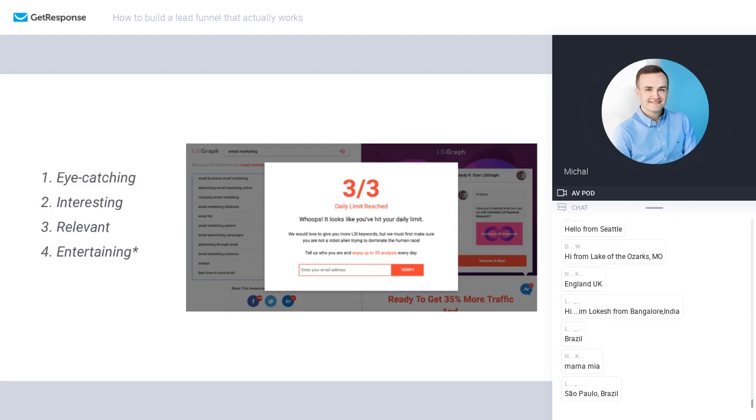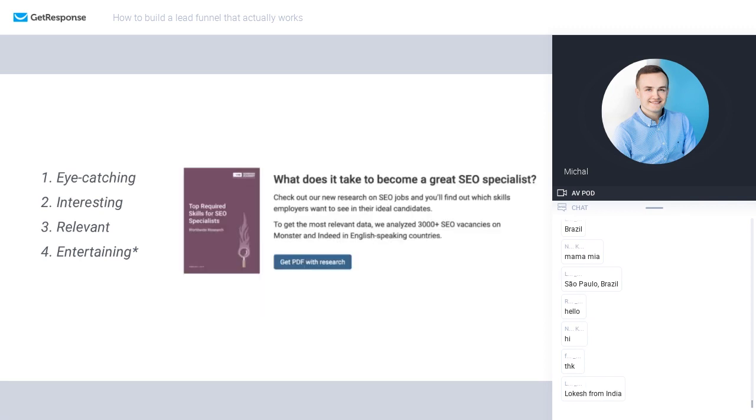Is it relevant? Of course, because I want to access that tool. I want to be able to use it more than 3 times per day. Is it entertaining? Probably not really. But other than that, in my opinion, it's worth leaving your email address in exchange, because if you're finding value in that tool, then you're definitely going to use it. You're definitely going to fill out that form.